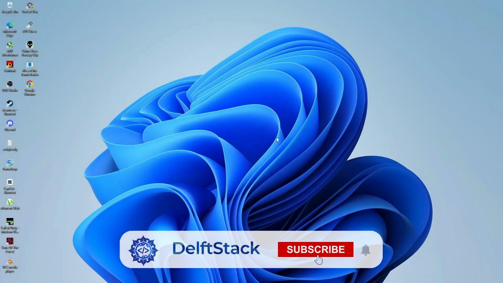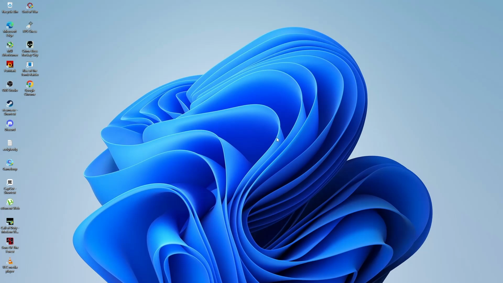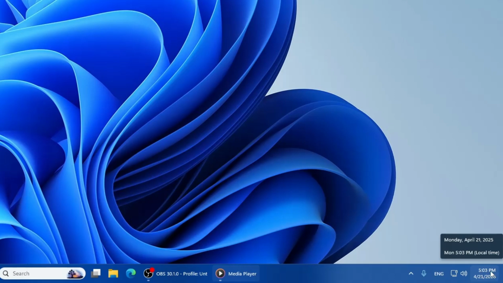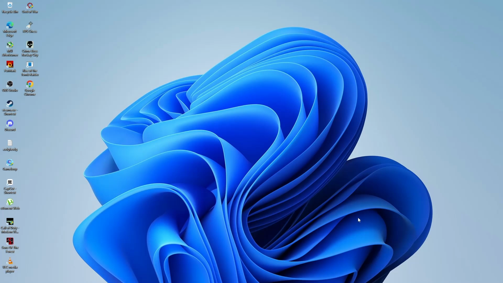In this video, I'm going to walk you through the steps to show the clock with seconds in the bottom right corner of your screen on a Windows 11 computer. By default, Windows 11 only shows the hours and minutes on the taskbar clock. But with a small change in the settings, you can also make it show the seconds.